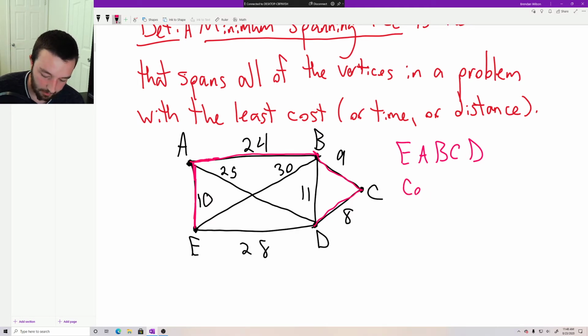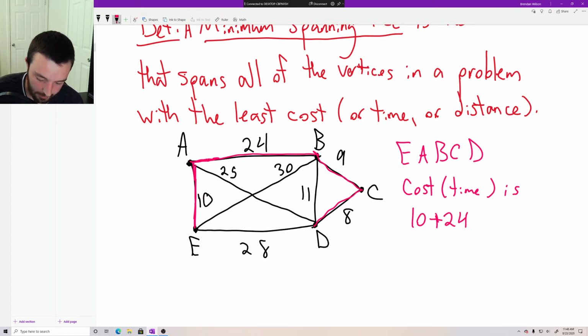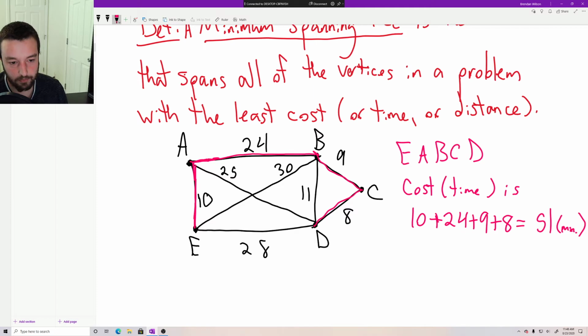The cost, which we're saying is time, is 10 plus 24. The 10 is going from E to A, the 24 is going from A to B, plus 9 going from B to C, plus 8 minutes to get from C to D, for a total of 51, right? And that's in minutes. So it would take 51 minutes.